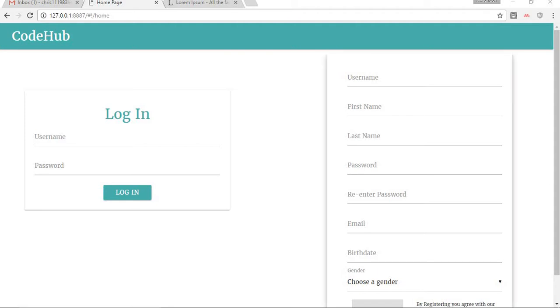In this project I have used AngularJS for the front-end application, and for the backend I have used the Java programming language, and for the graphical user interface I have used Materialize CSS. So let's get down with the project presentation.